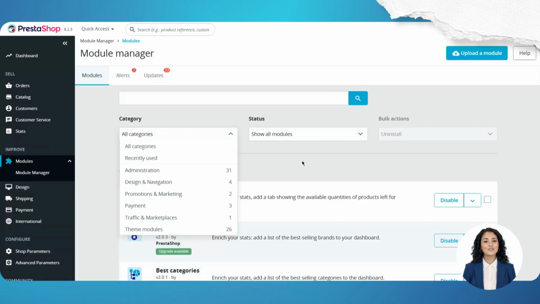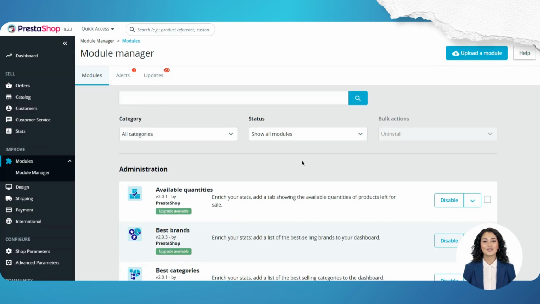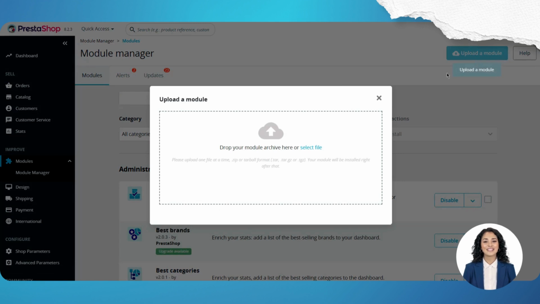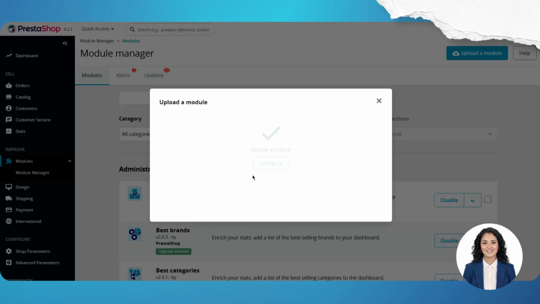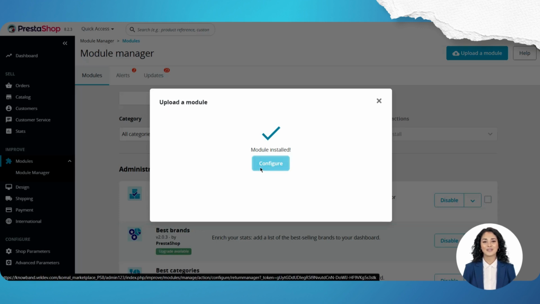Hi, this is the module understanding video of the Return Manager module on the PrestaShop store. Here we are installing the module on the PrestaShop store. First, we have to click on the Upload Module button. When we click on it, we will have a pop-up like this where you have to click on Select Files. When you click, you will be redirected to the local drive, select the file, and upload it here.